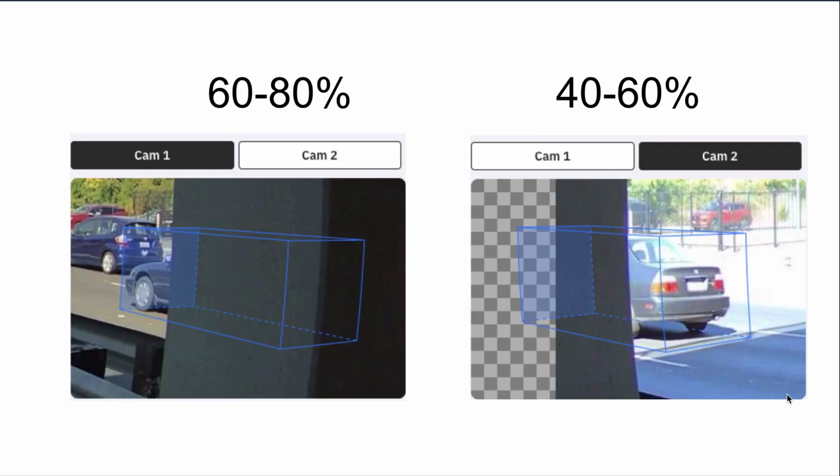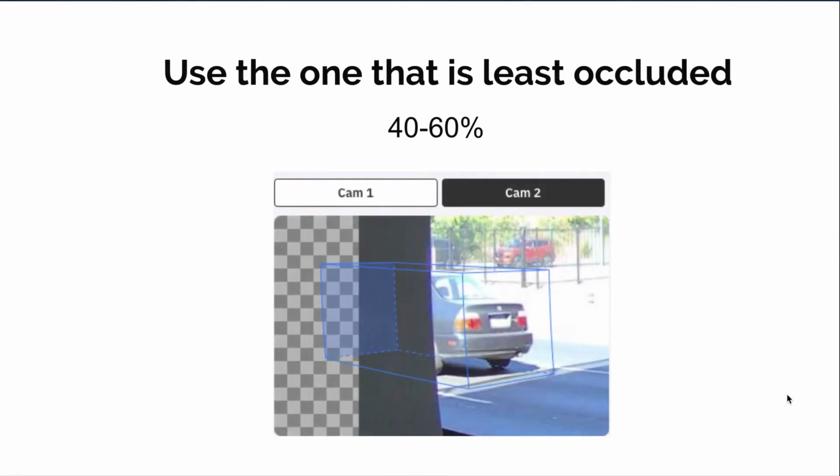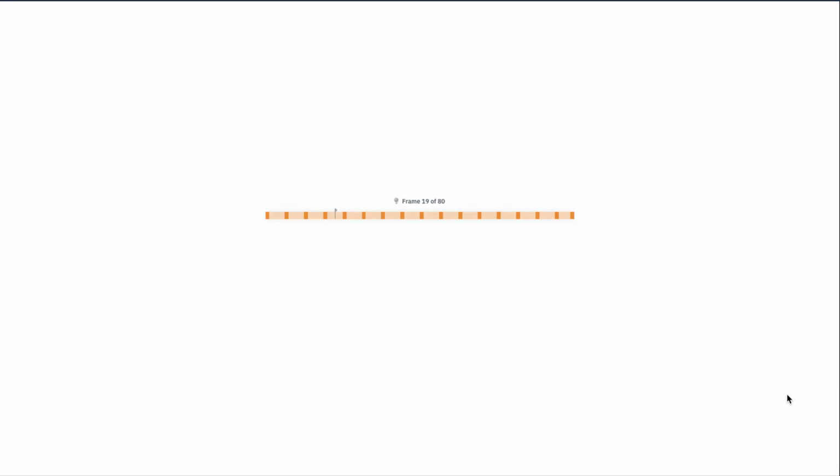Okay, and so what do we do in this case? Now we have two occlusion levels. So what we do is we use the least occluded camera angle to base our selection on the frame. So in this frame, we would choose 40 to 60% occlusion because we're choosing the least occluded camera angle as a basis for our attribute selection.